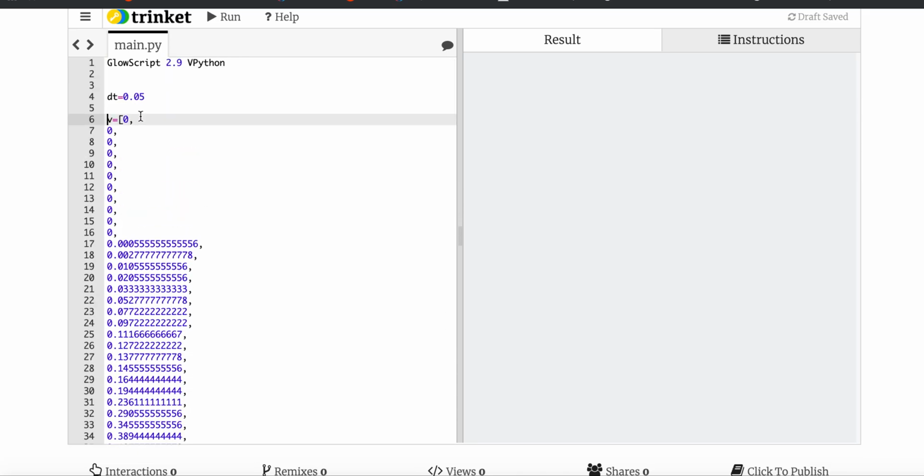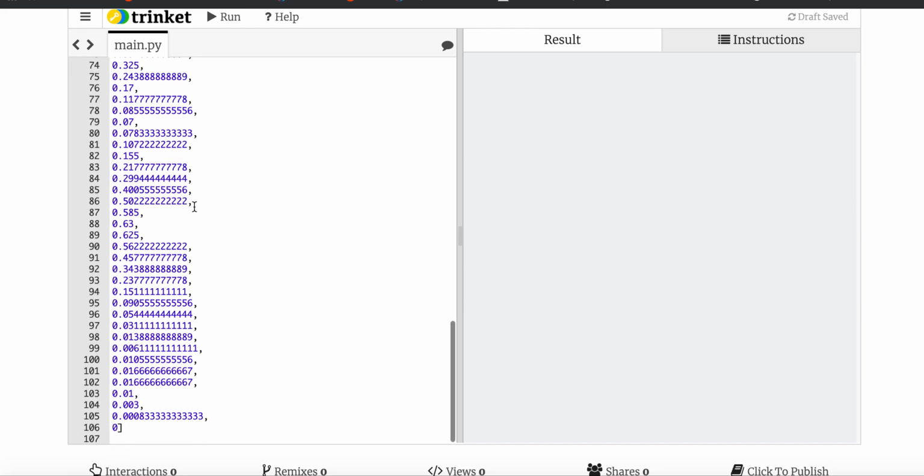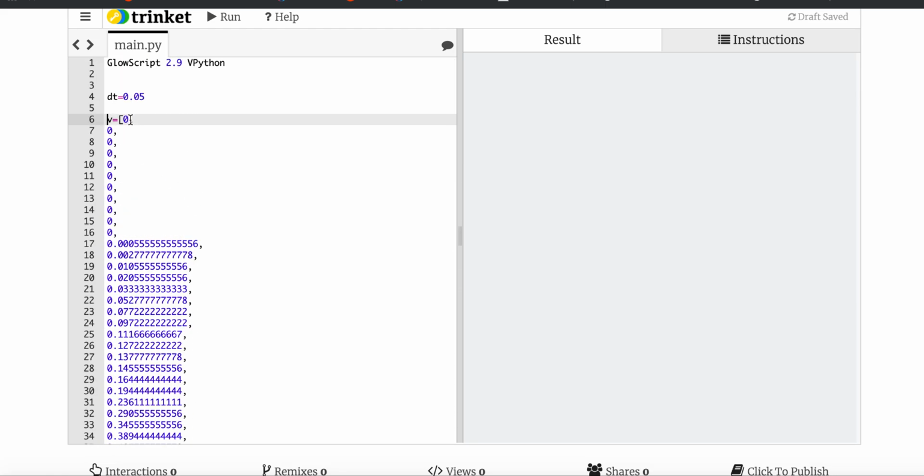And then it doesn't give the commas, so you just go putting the commas in. It doesn't take but just a few seconds. So that's what I did. So here's all my velocity. So this is at t equals 0, 0.05, and so on.